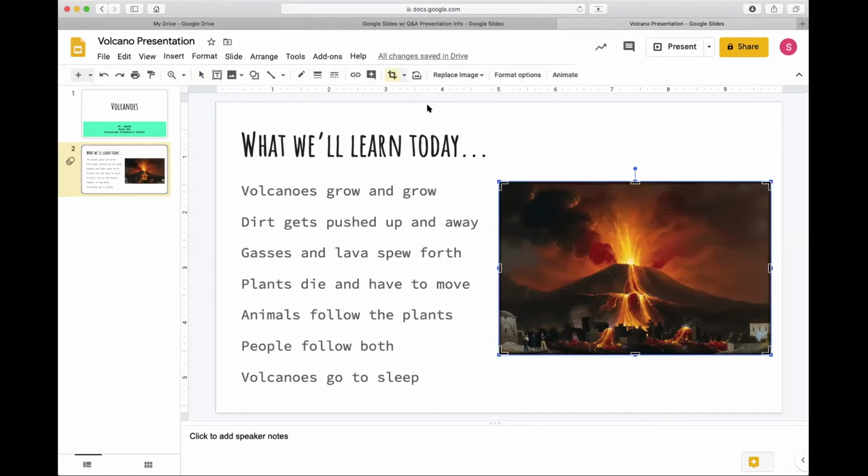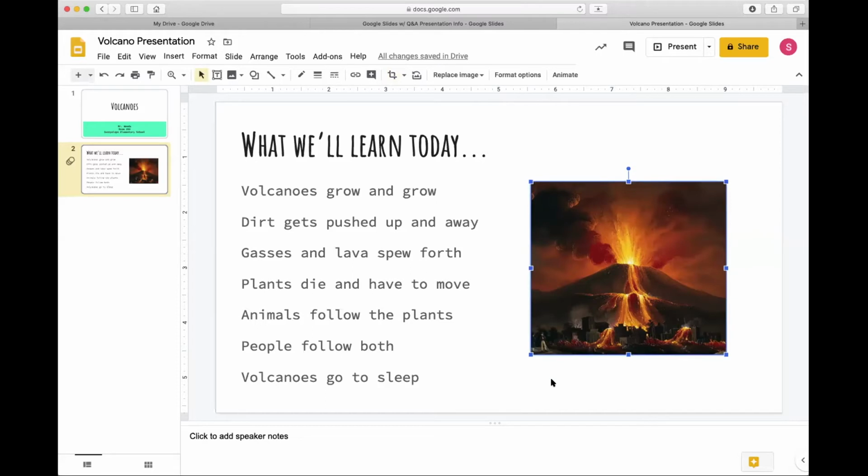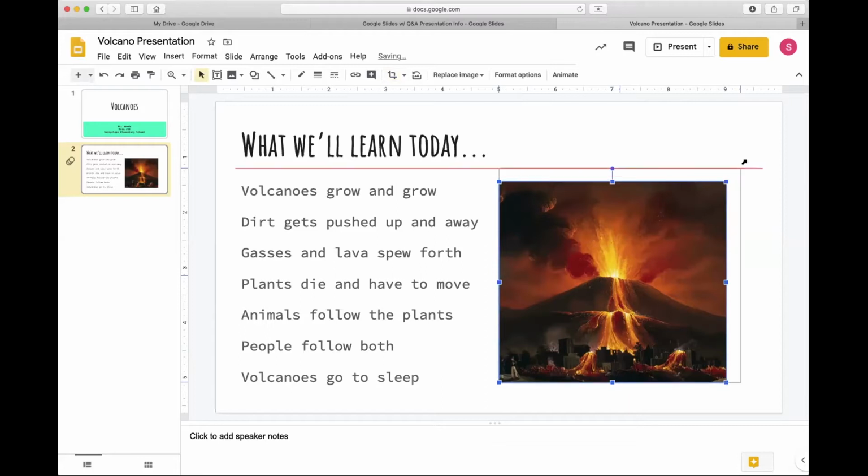If I click it, on top of the resize boxes, I get these little white or black boxes right here that I can click and drag. And I can actually crop this image by dragging that. If I click away, it'll crop the image. And then I can resize it even bigger into the space.